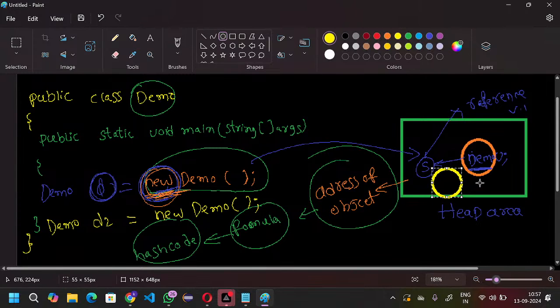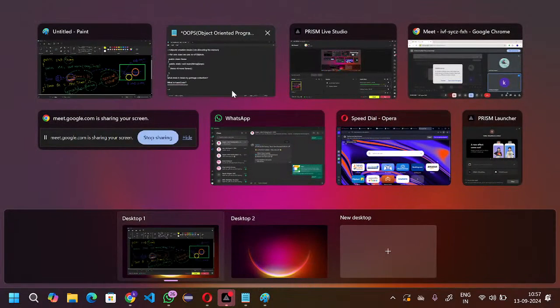based on this address of the object, the JDK people write one formula. Based on that formula, it will generate one unique hash code. But unique hash code. Okay. So here, what does it mean by hash code?